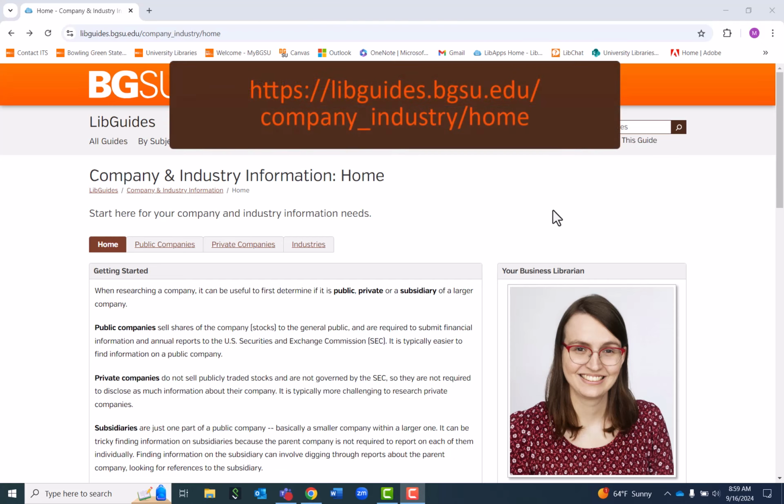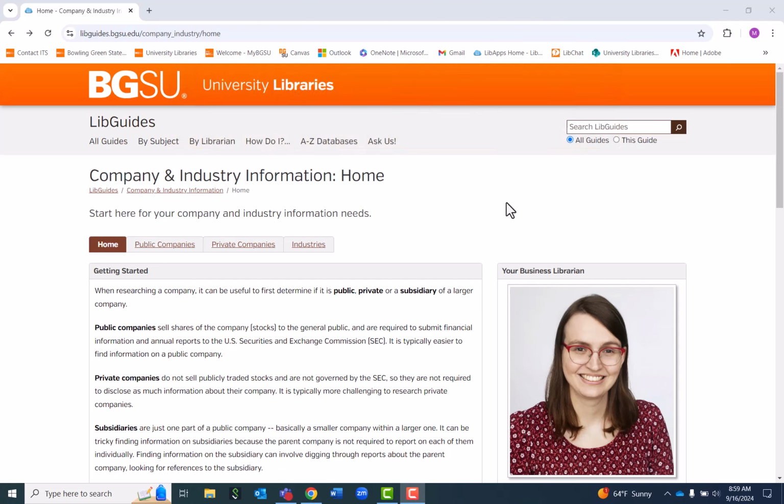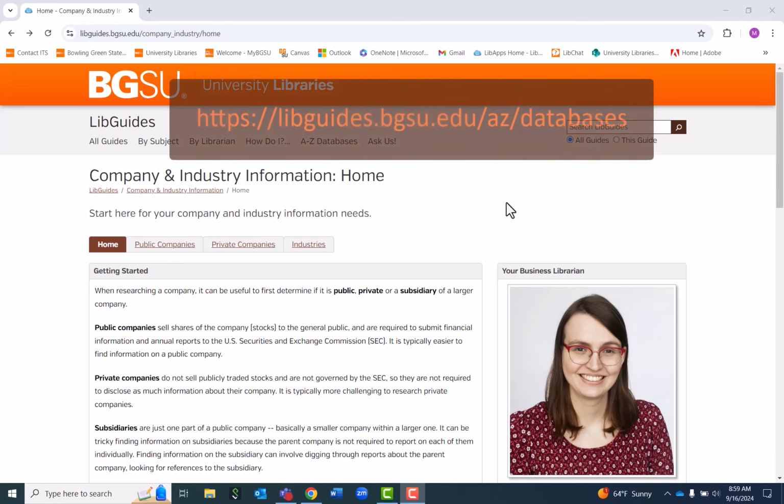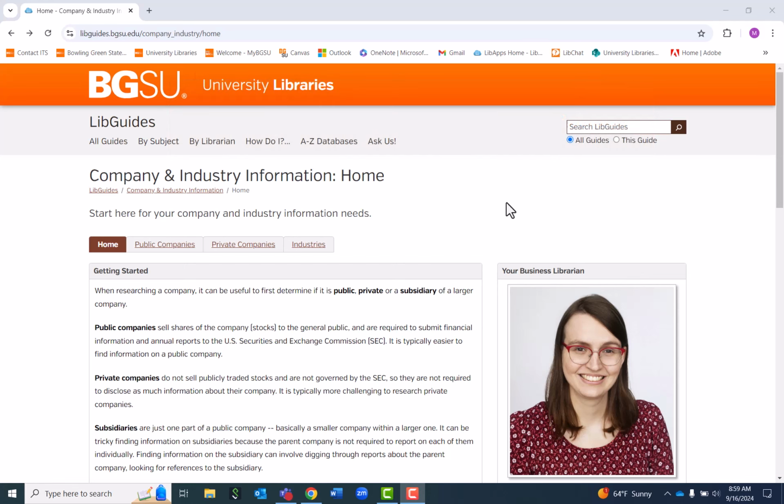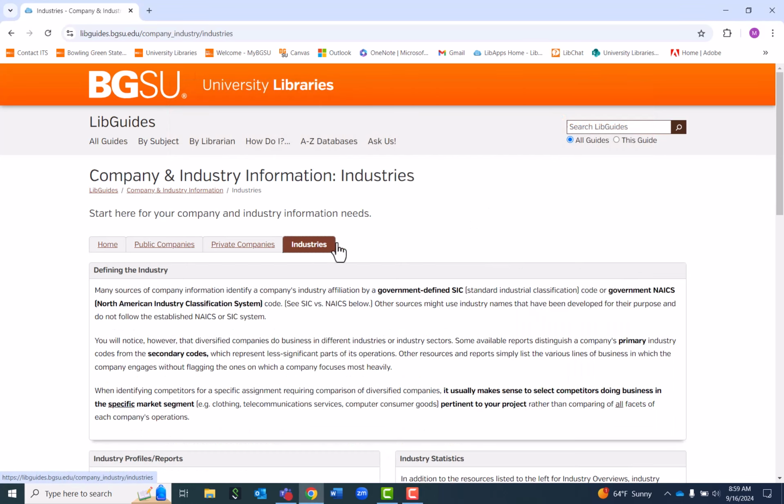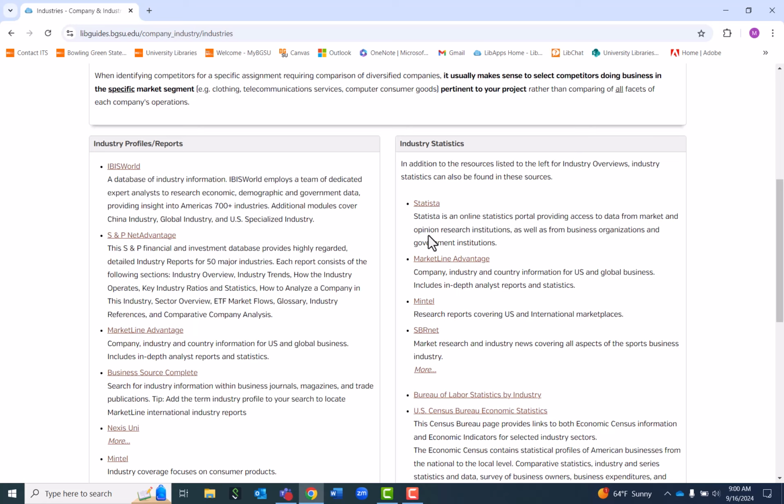We will begin on the Company and Industry Information Library Guide, though you can also access Mintel through the University Library's A to Z Databases page. From the Library Guide, click on the tab that says Industries. A link to Mintel can be found in the boxes for Industry Profile/Reports and Industry Statistics.